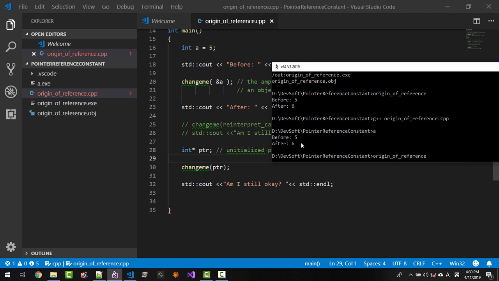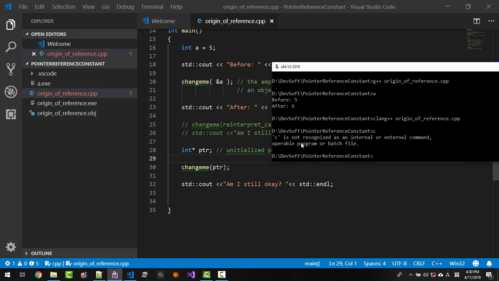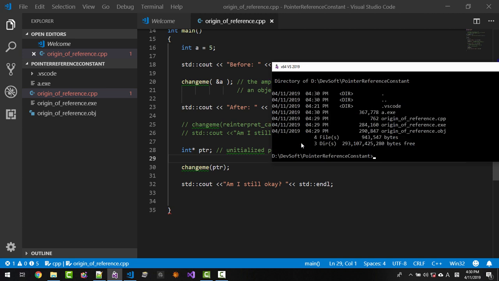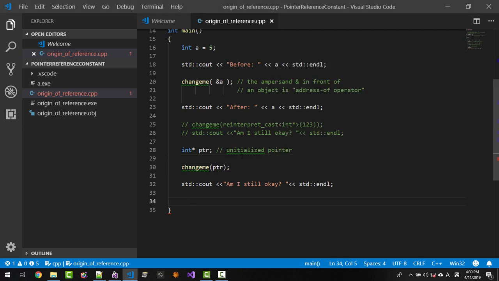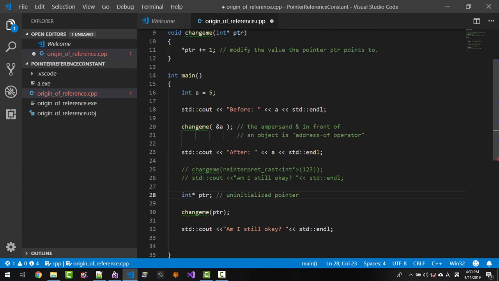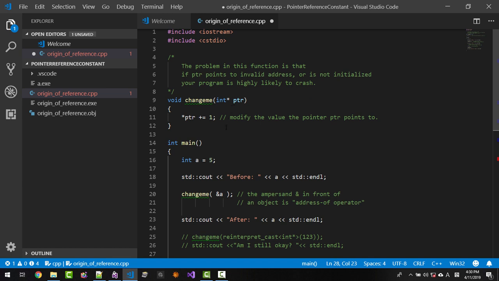With clang, no warning. This message is displayed somehow, but still it's not the correct way to program. The problem is here, the uninitialized pointer.